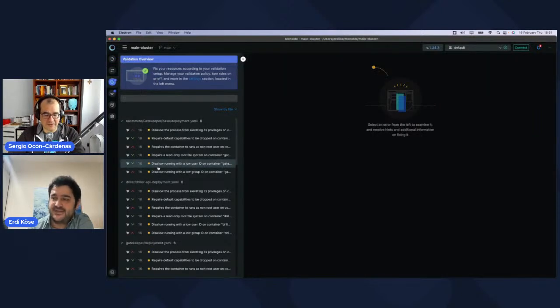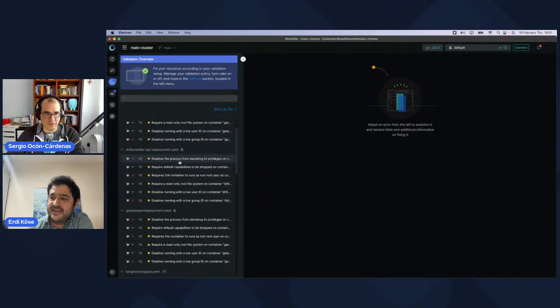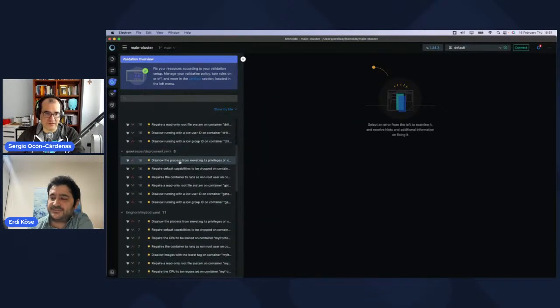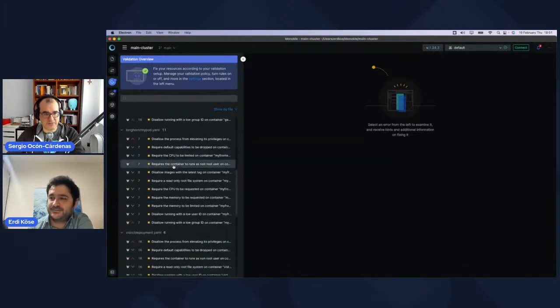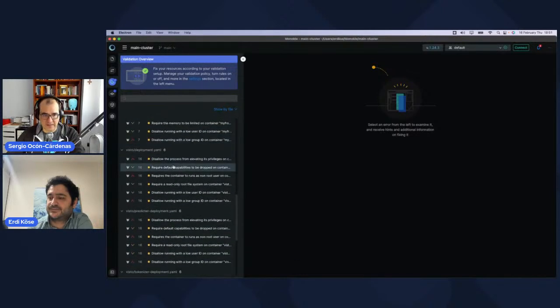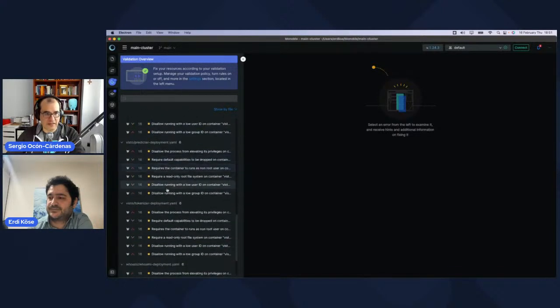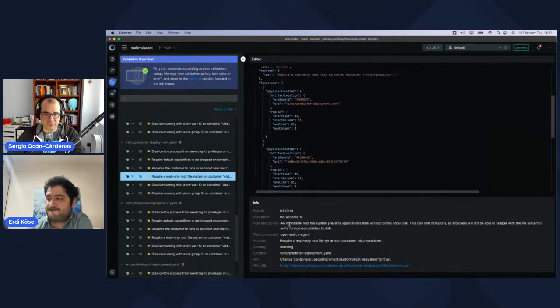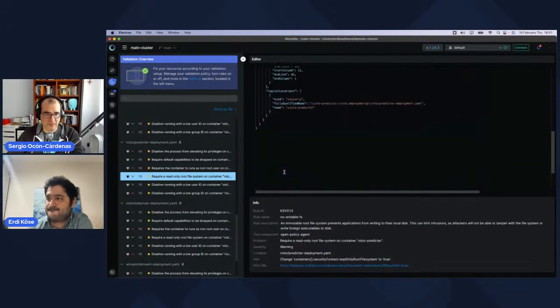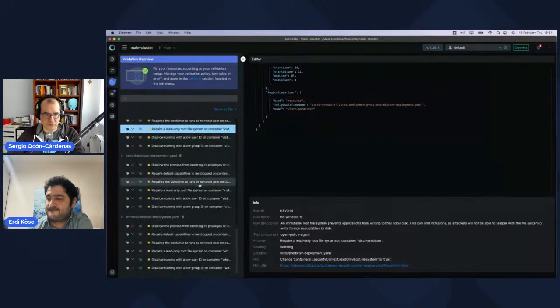Sorry, and then you have all the list of errors and warnings. So if you are interested in having a completely clean environment, instead of having to go resource by resource, you can actually go here, filter, find the ones that are really critical, and fix them in the editor with all the information about what they mean and why you need to fix them.